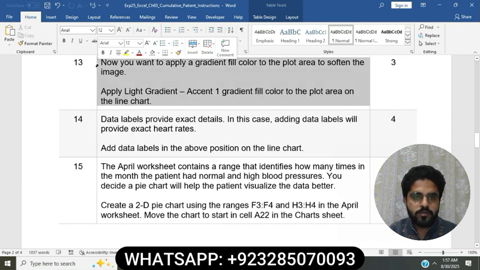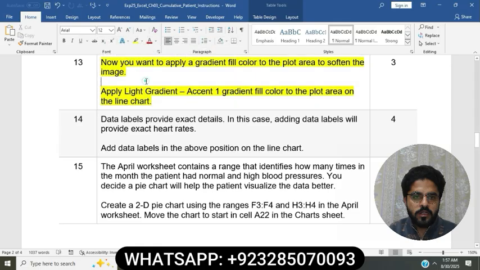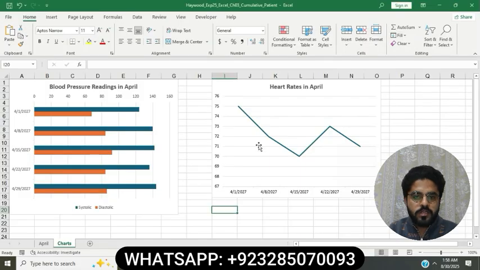Now let's move to question number 13. Now you want to apply a gradient fill color to the plot area to soften the image. Apply the Light Gradient Accent 1 gradient fill color to the plot area on the line chart. Basically, in this question you will have to apply the gradient color to the plot area on the line chart.